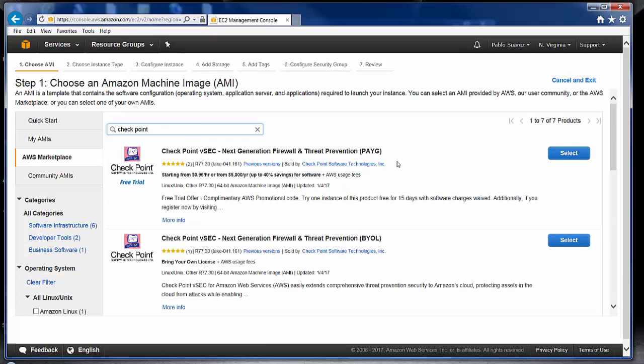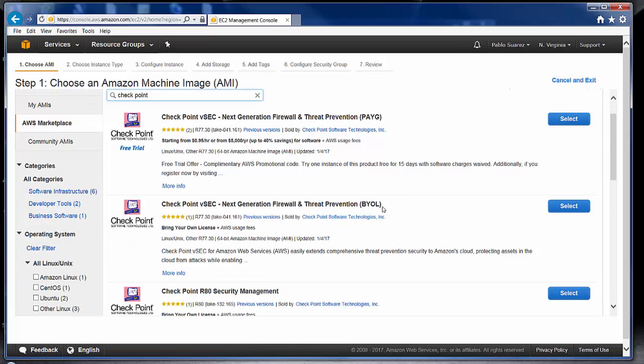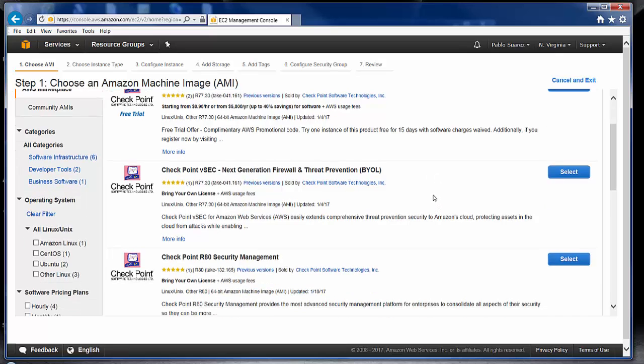So there's two licensing models. One is pay as you go. This is based on utilization. And then the second model is bring your own license. So we're going to select bring your own license because we're just going to use the default 15-day eval license.